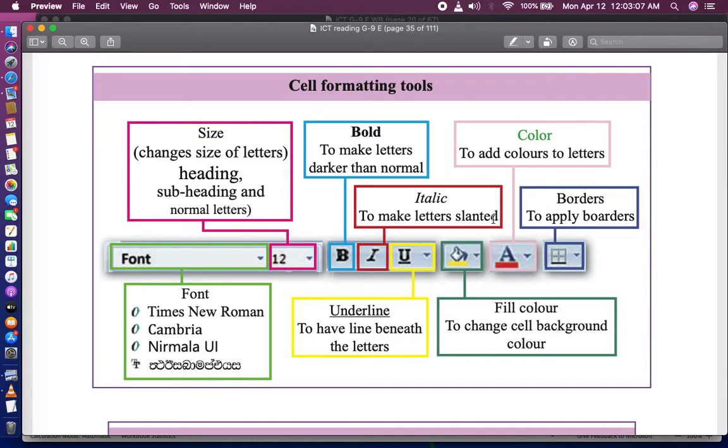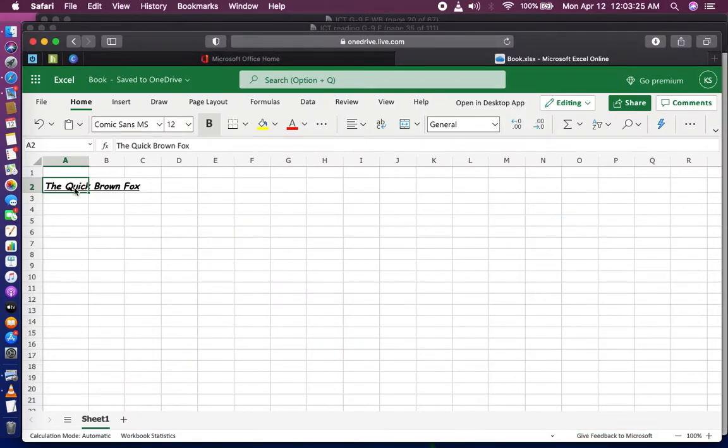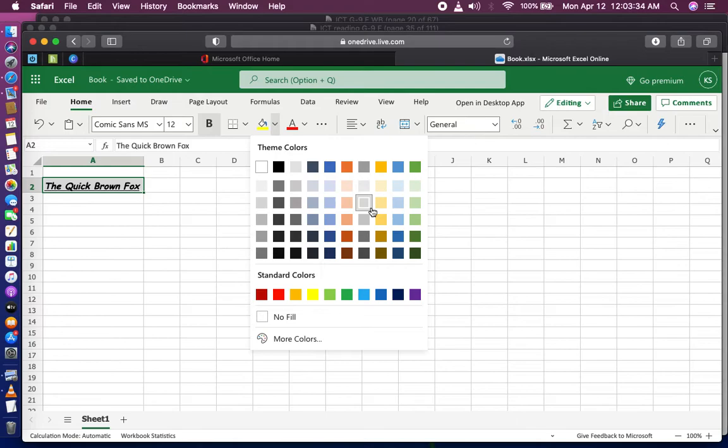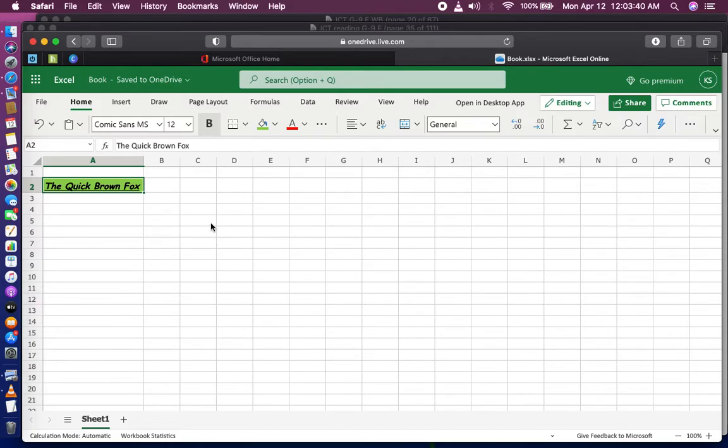So italic to make letters slanted, to make letters darker than normal is bold, and underline to have lines beneath the letters, and then fill color to change the cell background color. So now we have this, and now let's say I want to put a background color, let's say light green, and when I click that, you have that cell with a light green background.